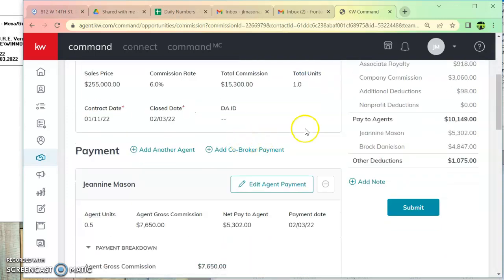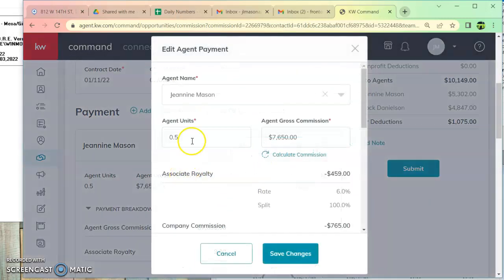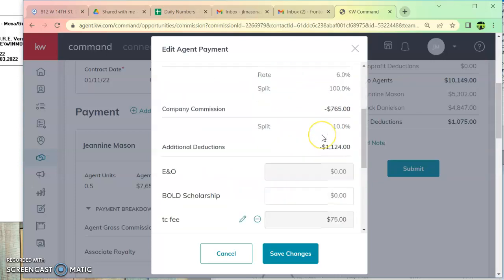All right, so because this is my command, it's showing me as an agent, and if this was just you, you're going to clearly have just the 1 unit right here. Click Calculate to make sure it does that. It's automatically going to show your royalty and your company dollar if you're not already capped on that.